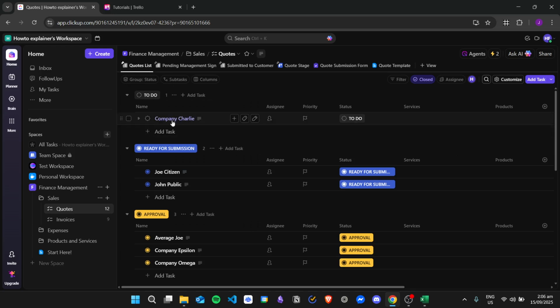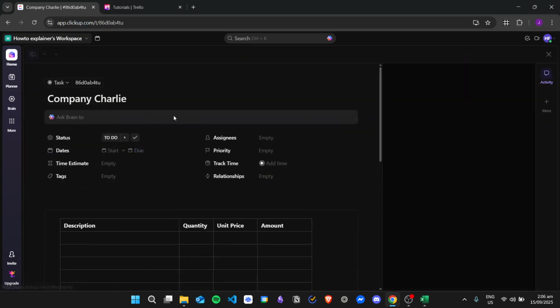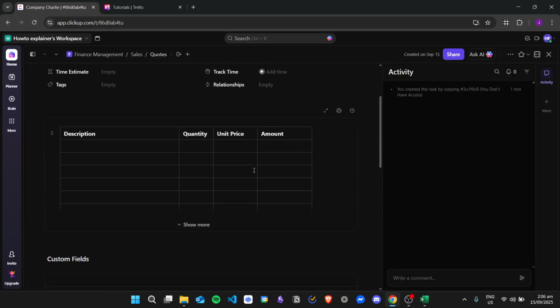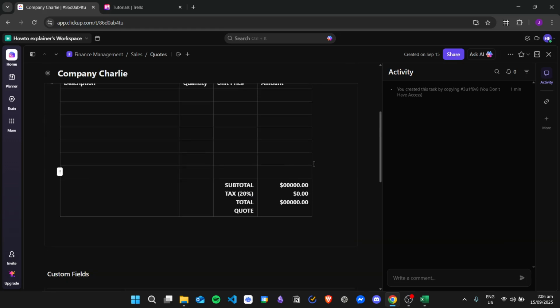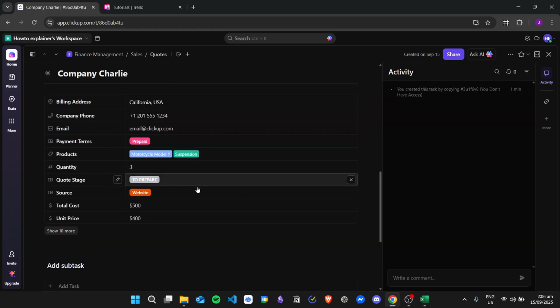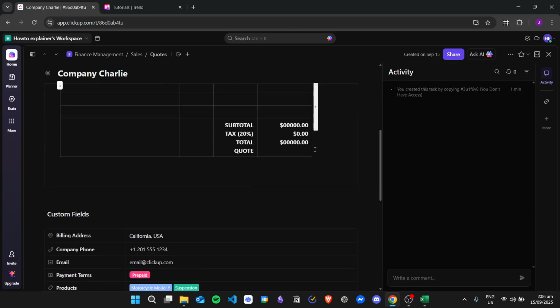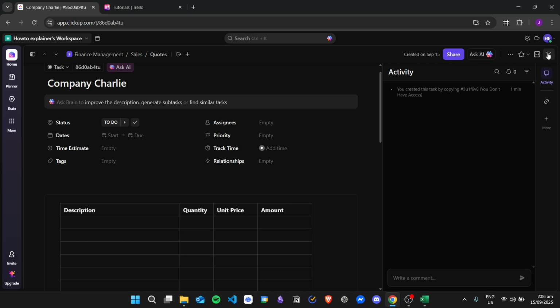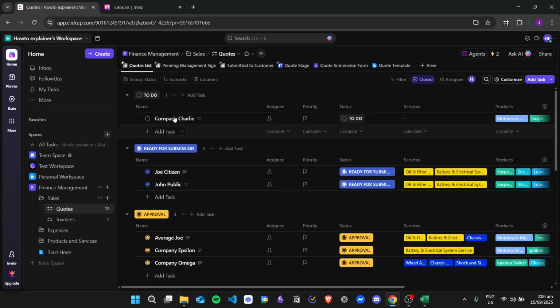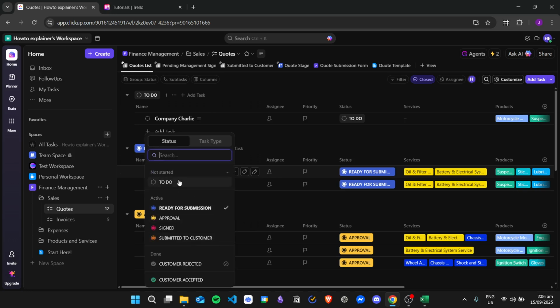So for the to-do list, we have company Charlie, so you can click on it to show more information. And then you can just edit this information according to your own needs. Then going back, we have the ready for submission. And then if you want to change a status of a task, you can just click on the circle right here and then choose if you will change it to approval, signed, or submitted to customer. You can also choose customer rejected or customer accepted.